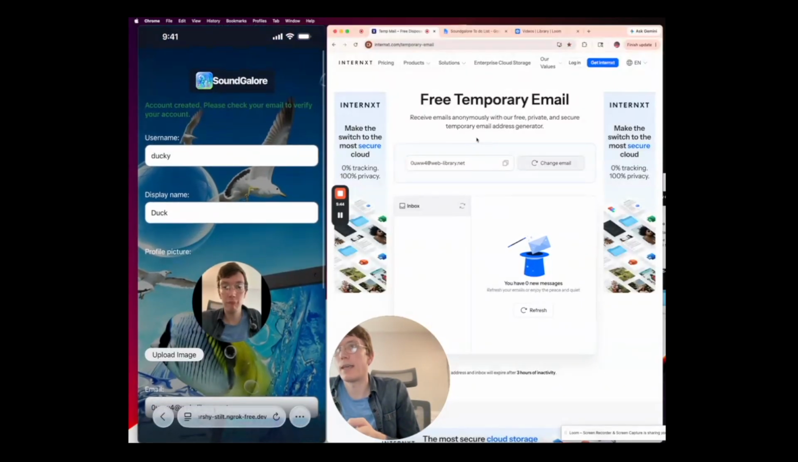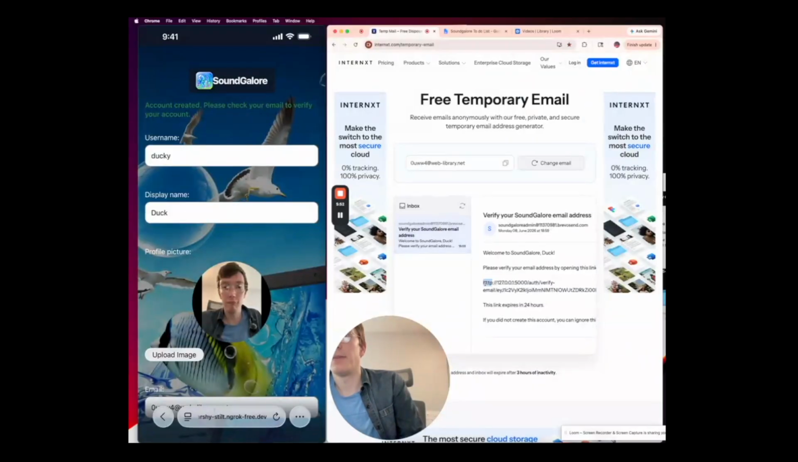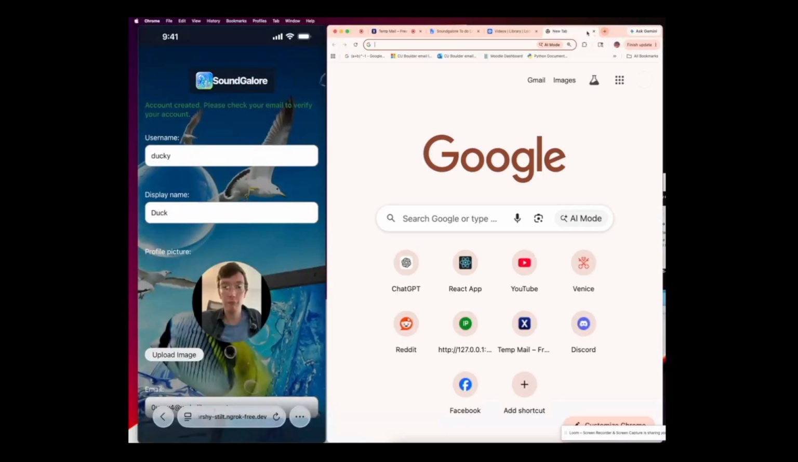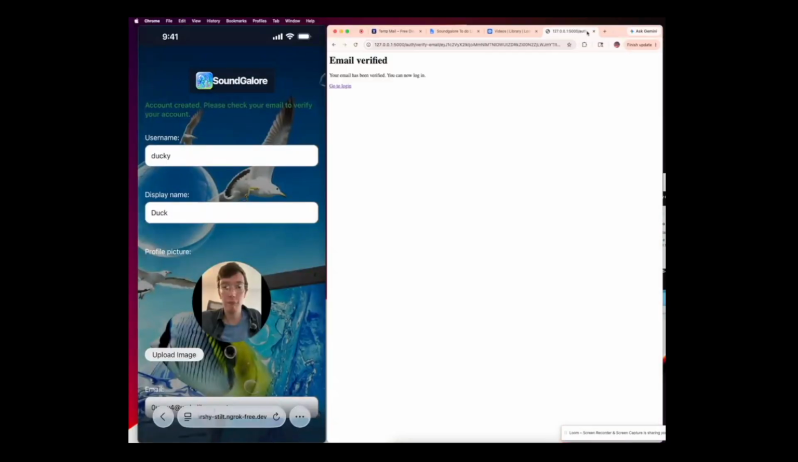Yep, so now it says account created. Please check your email to verify your account. I'm going to refresh this email box. Looks like we do have an email. I'm going to copy this link and visit it. So yeah, there it says email verified. Your email has been verified. You can now log on. There's a go to login.